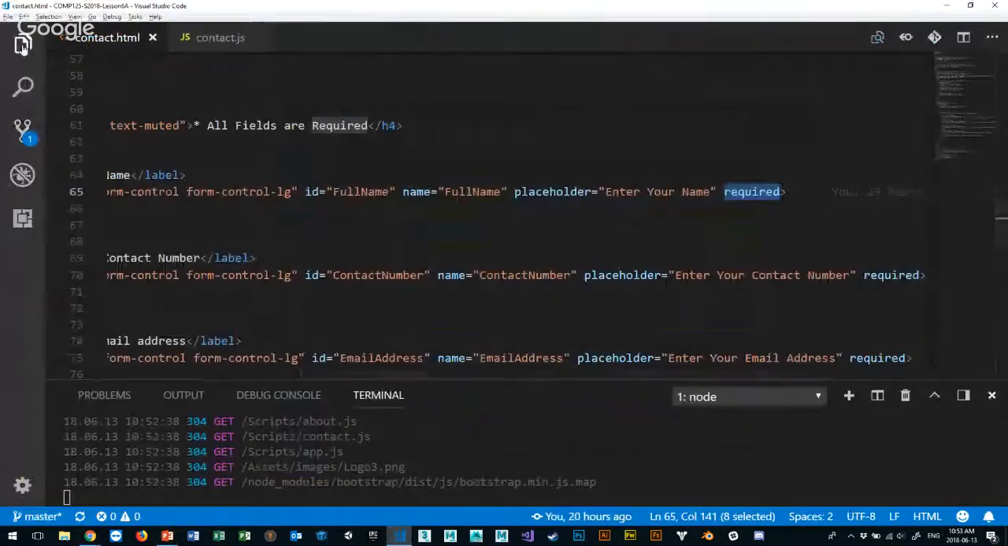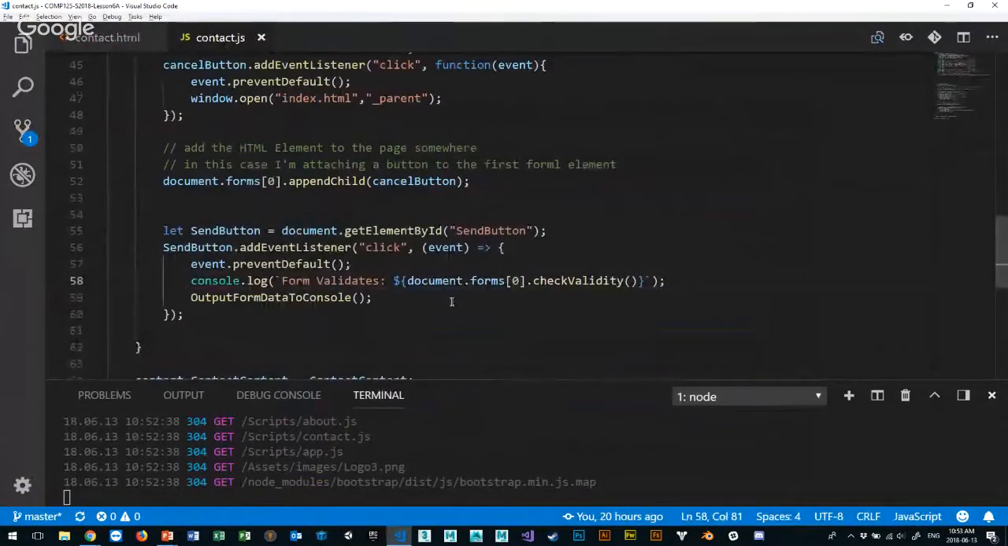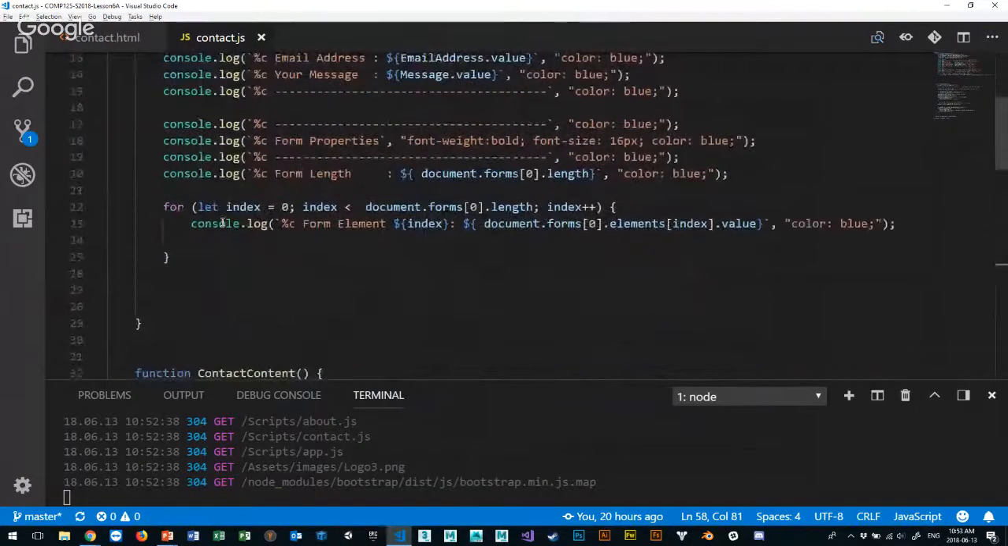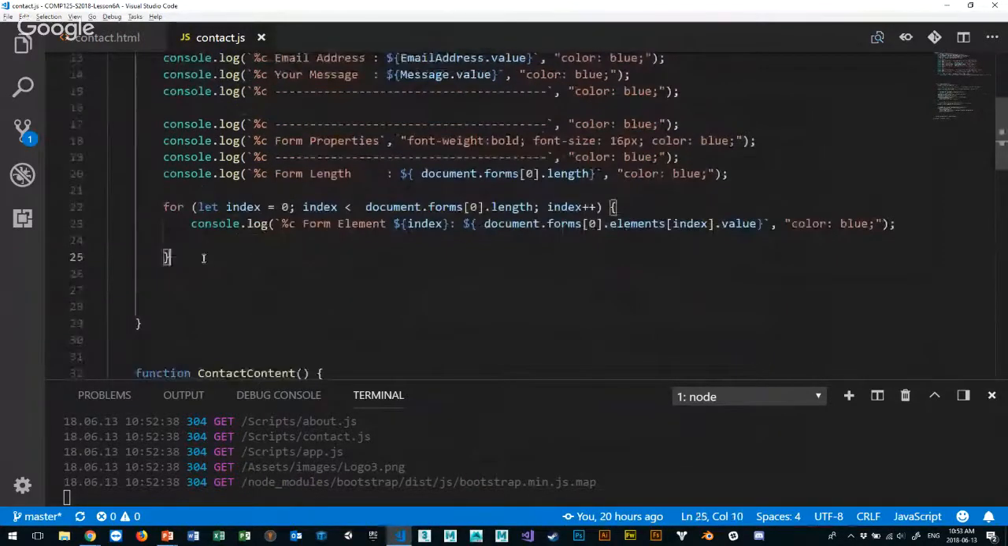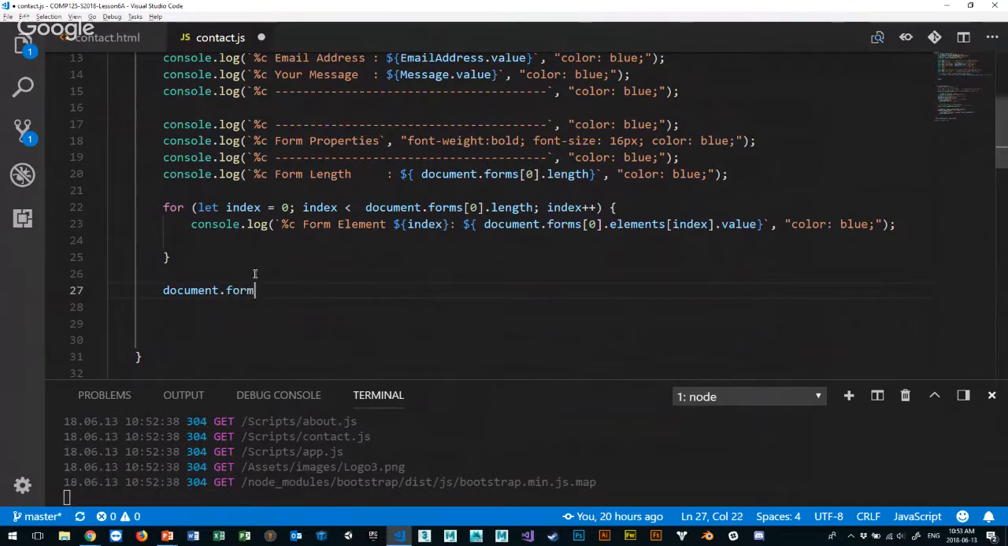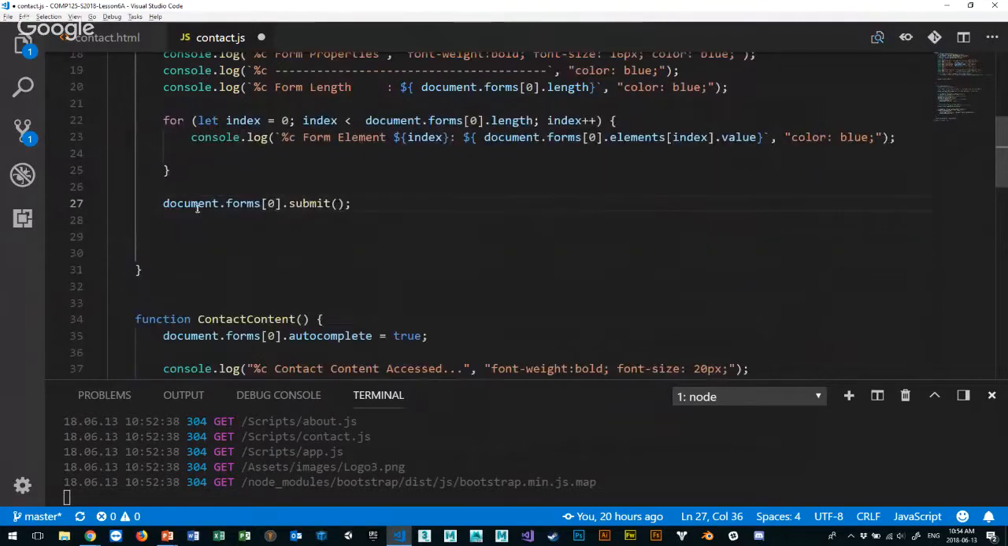So if I go back to this, and let's go back to the contact.js. Here I'm using my output form data to console, which is this function that just does a bunch of output for us. That's all it does. It's not really doing any validation at all. I could submit the form afterwards. Now, you'll never see the output because by the time you see the output to the console, it's submitting the form, which will clear the form out, right? So again, it'll be document.forms 0, right? And then I'm not getting any code hinting. Submit, right? That's what we're actually asking it to do.